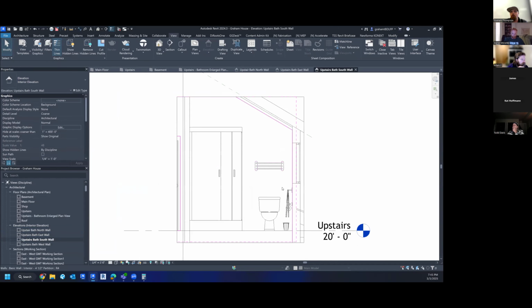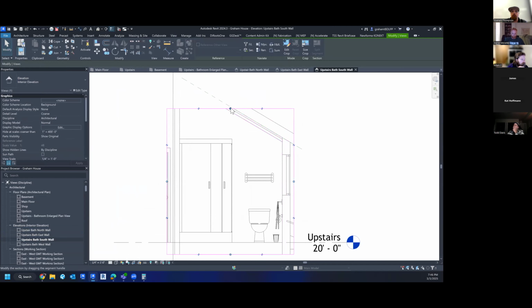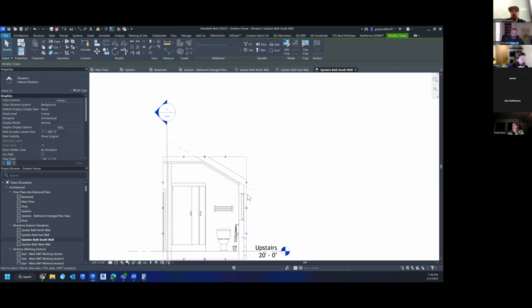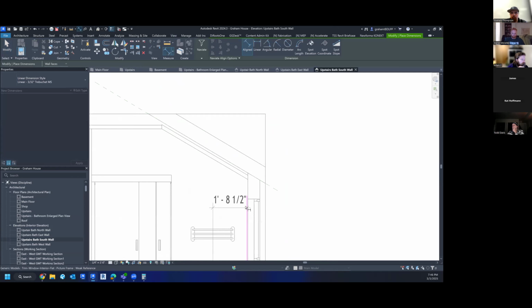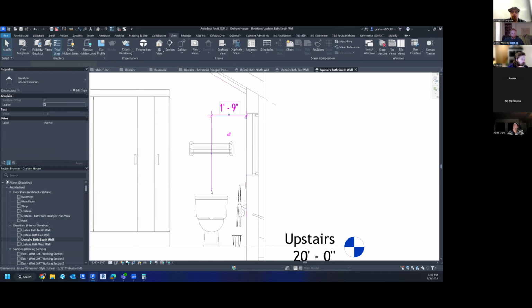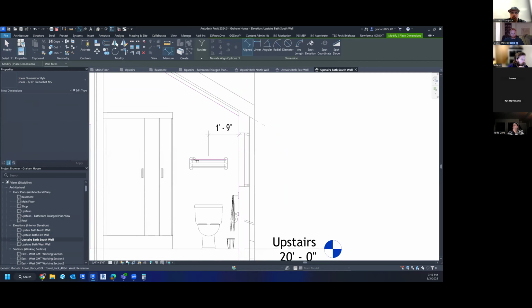All right, south wall. Looks like this one was pretty good. I got to change the crop just a little bit. Probably do something like that. And I could give a dimension from the center of the toilet, which is also the center of the towel rack. And maybe an elevation to the top bar. I don't know, something like that.